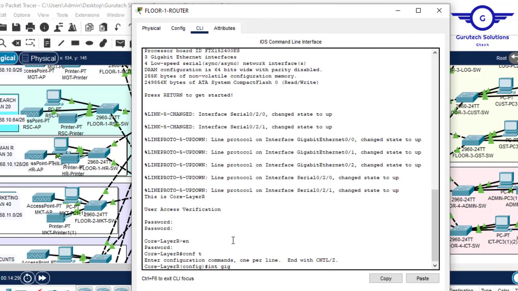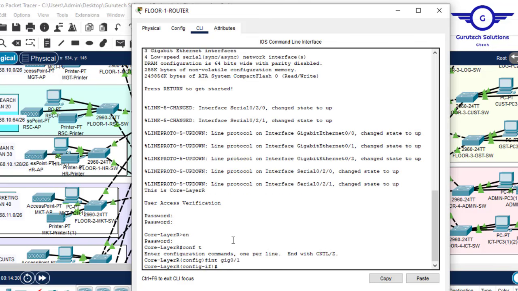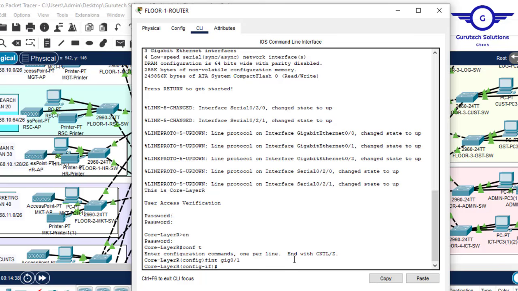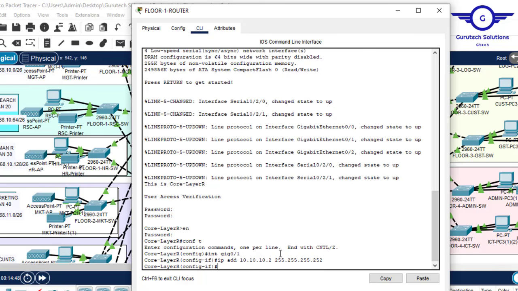Gig 0/1. Gig 0/1 should be this network, this one. Let me check again. Yes, so it should take .2. Okay, so IP address 10.10.10.2, 255.255.255.252. Good. Exit.